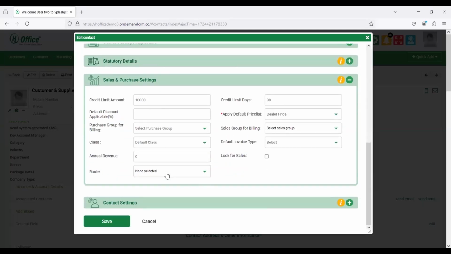In the sales and purchase setting tab, we have to apply the class. Classification of the contact is extremely important. So let's select the class of this contact. Since they are a broker category of contact, we are selecting a broker class here. And another important field: if you want to apply a standard discount on each transaction that takes place, you can define the percentage amount here.